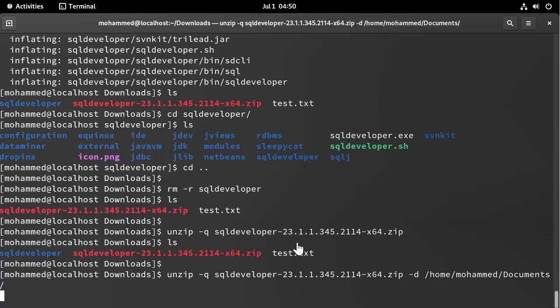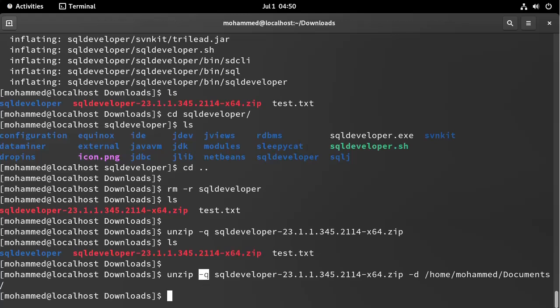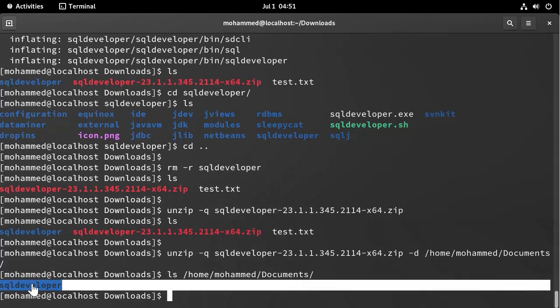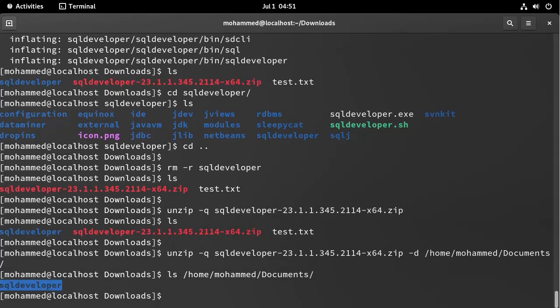it's not going to print anything because I added the -q parameter. It's done. So if I do ls /home/my home/documents, so you see I have my extracted folder right here.